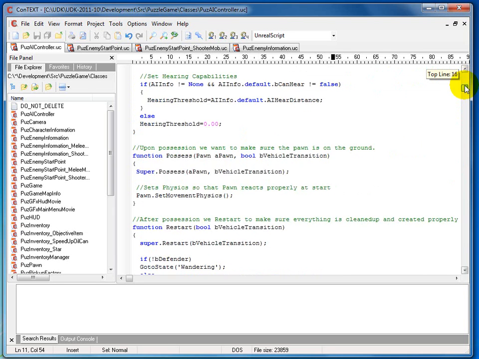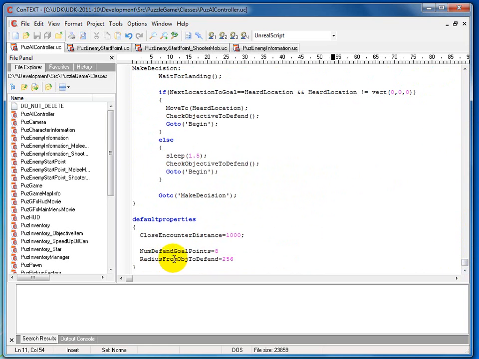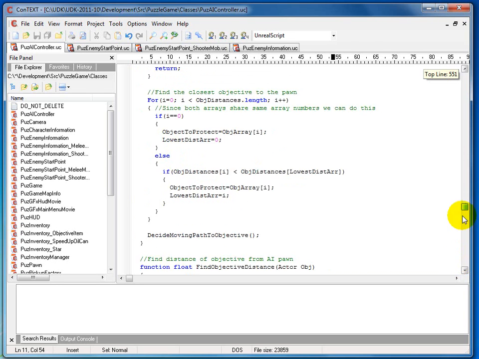walk to. Down in the default properties here, we set NumDefendGoalPoints to 8 and RadiusFromObjectToDefend to 256. Now 256 is not a big radius, but it's a decent radius. We don't want him to go too far off because if he can't see the objective, he won't go to that point. We made it so that he only stays within the line of sight of the objective. Otherwise, he's not really guarding it very well.